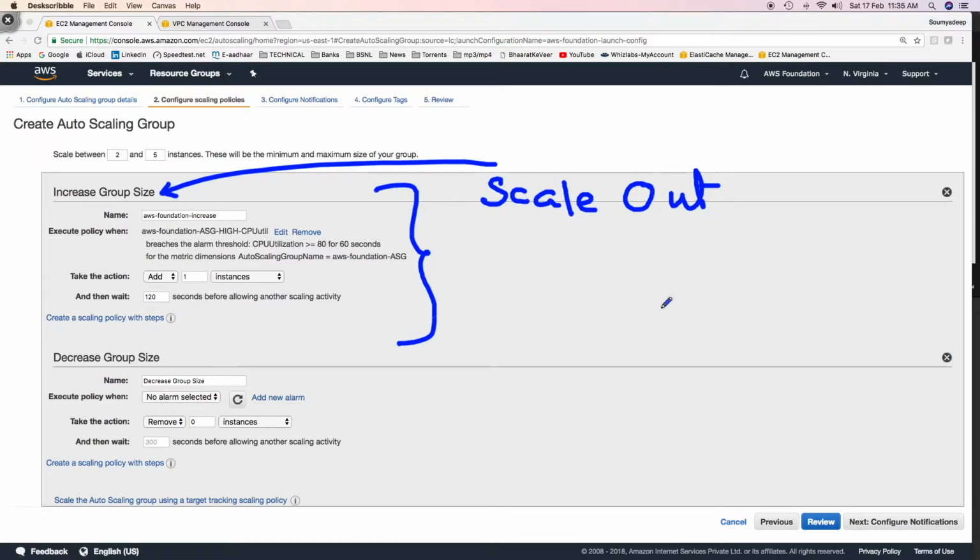So we have defined our scale out policy by using CPU utilization. You could have used anything else, but I have used CPU utilization. I'm saying that whenever my CPU utilization is more than 80% for consecutive 60 seconds or 1 minute, I need to add one EC2 instance in the current fleet of running EC2 instances.